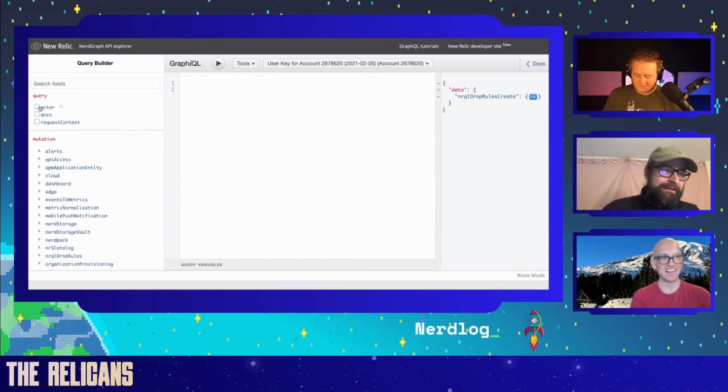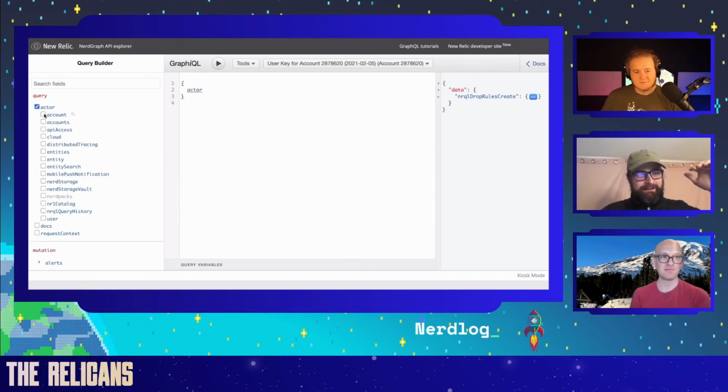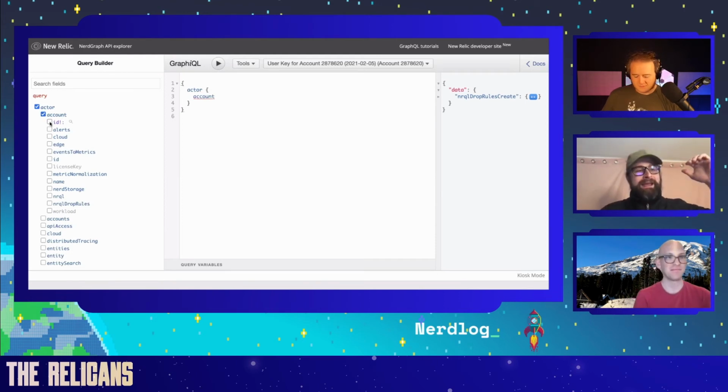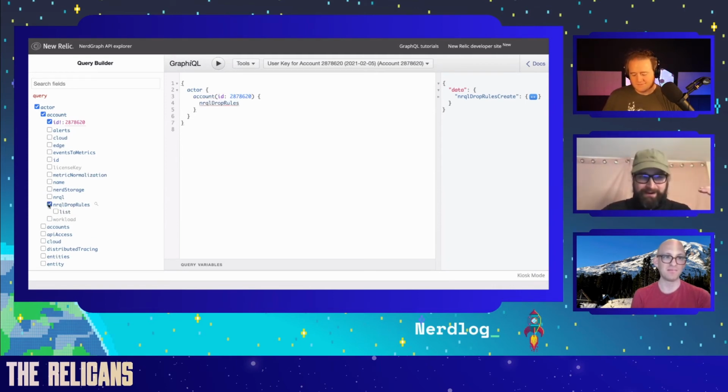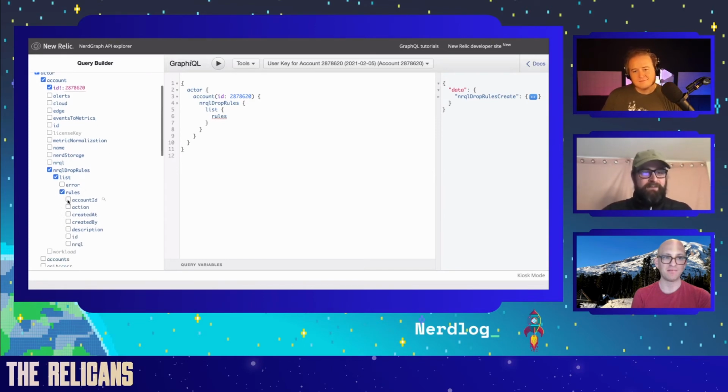So let's do that. I think this is all documented, but I just know from doing this before that the query section at the top is where you do GET requests. So the particular request we want is under this actor object, and then under this account object. Then you have to specify the account ID, which autofilled to our demo account. And then NerdGraph drop rules you'll see is right here. There's only one option, list. And finally, rules. So this is where I define what I want to come back to me from GraphQL.